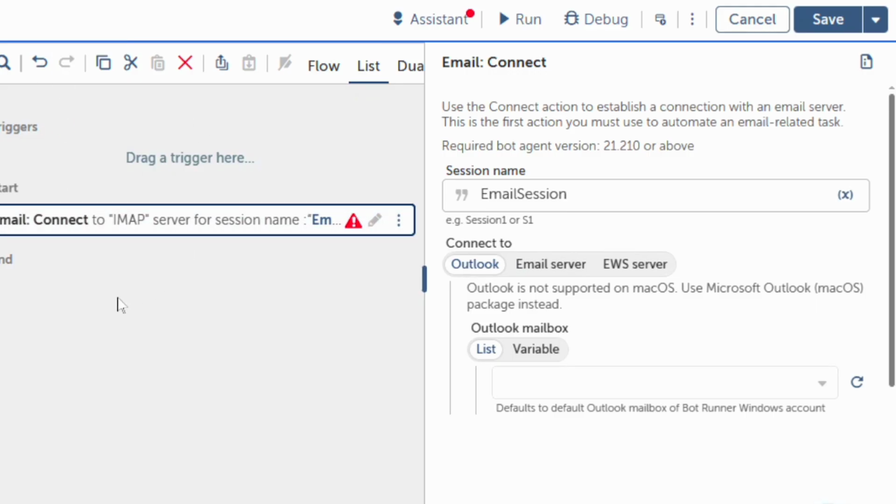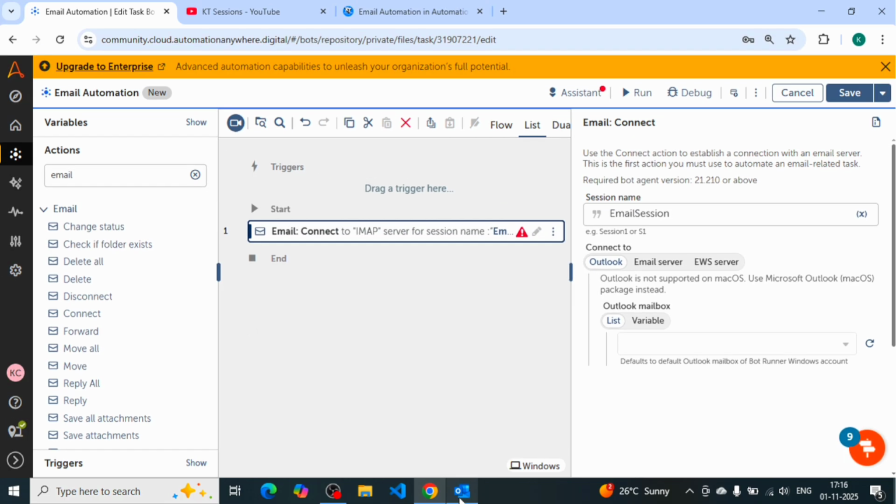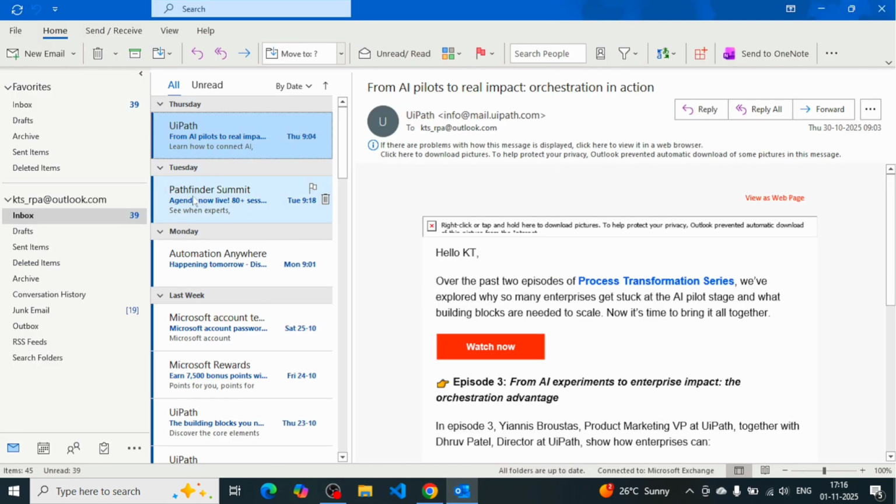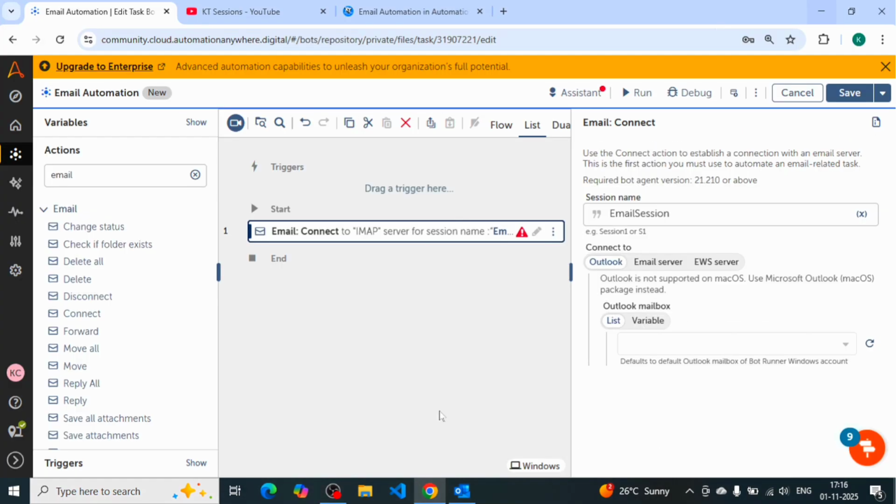Outlook means it will connect with the Outlook which is currently running, currently available in our system. For example, let me open the Outlook, and in this my kts_rpi@outlook.com mailbox is configured. So by default our task bot will connect to this mail server.